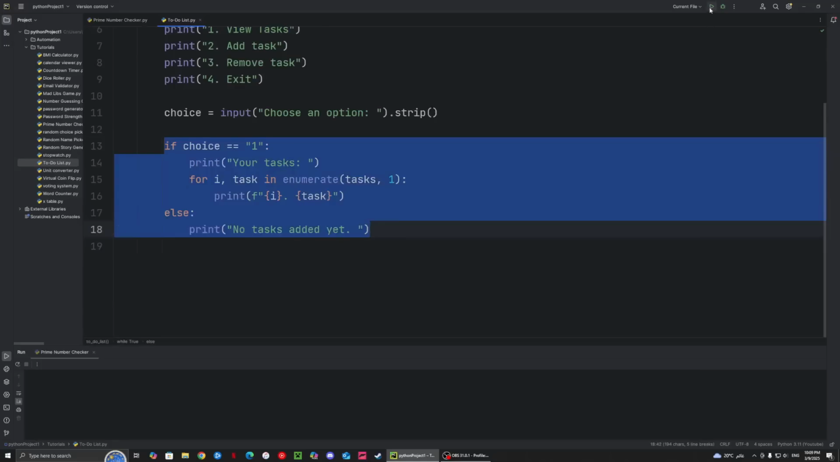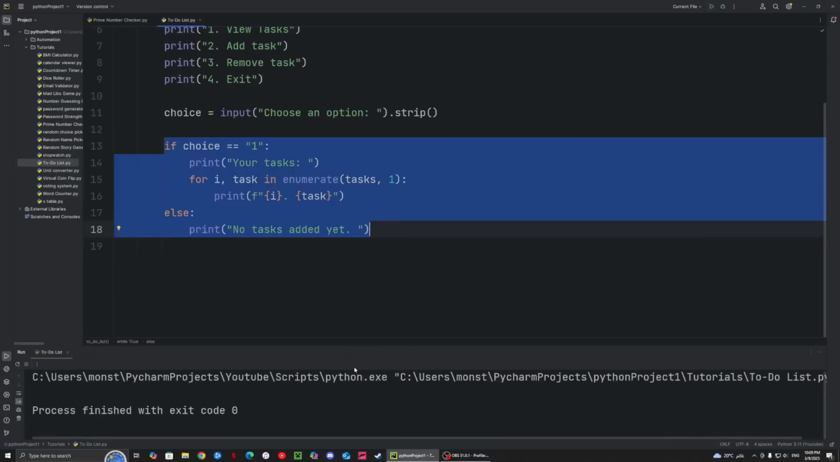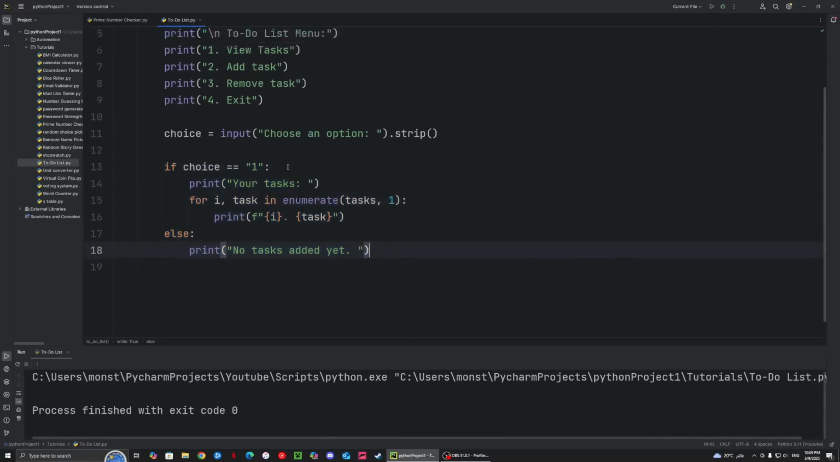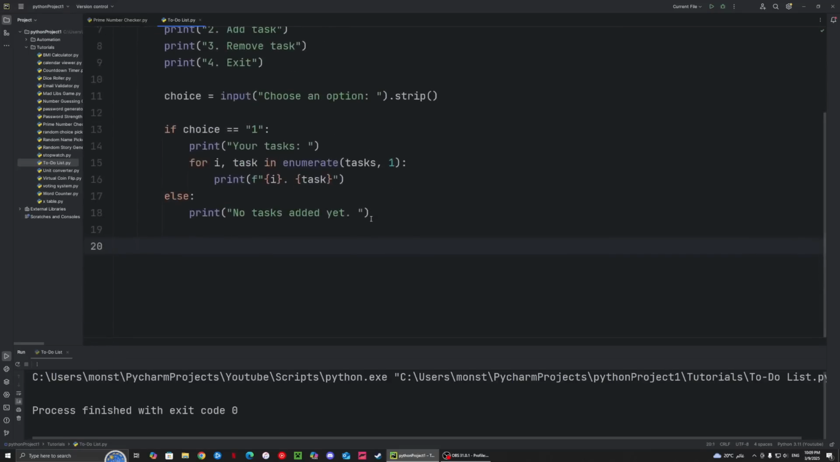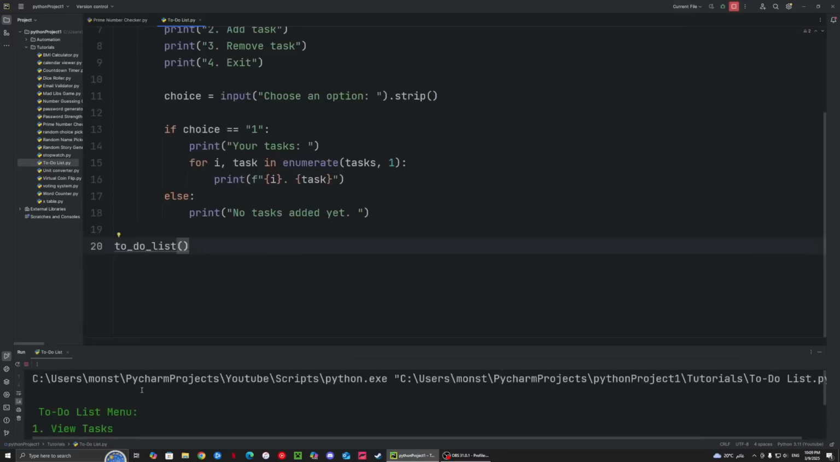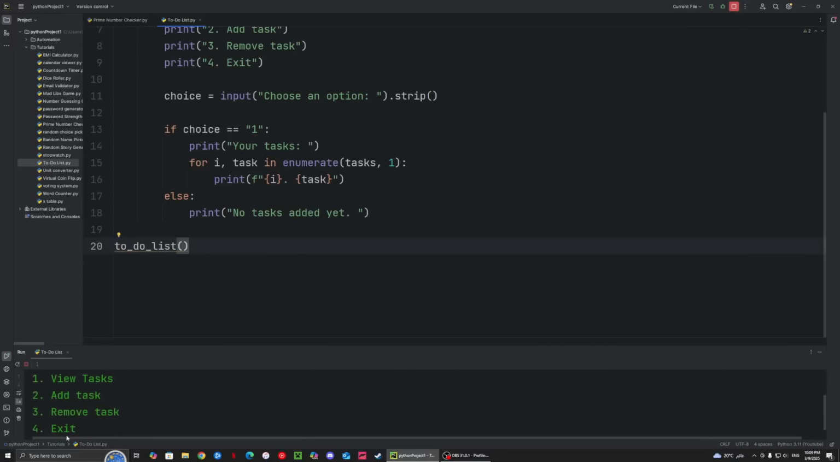So let's try to run it and see if it works. Right now it doesn't do anything, of course, because we are not calling the function. So let me do that. What's the function called? Okay, to-do list. Call it. Okay. So we have the to-do list menu. We have 1, 2, 3, and 4. View tasks, add task, blah, blah, blah. Choose an option. Let's say 1 because it's the only one we have left. And right now it doesn't do anything. It just says your tasks are 0.